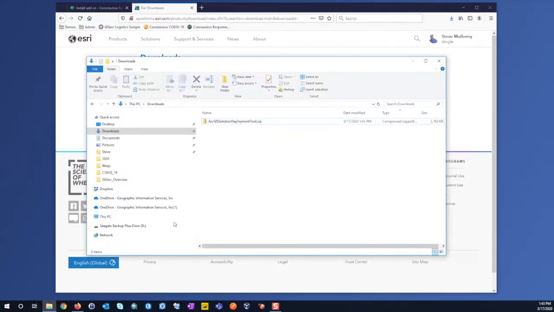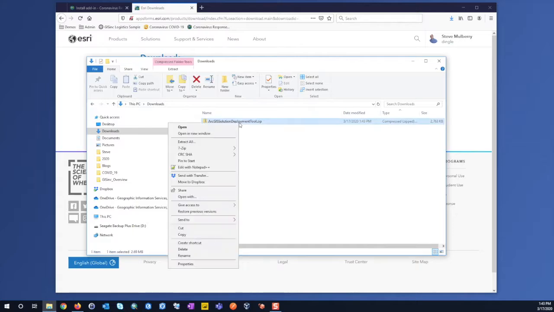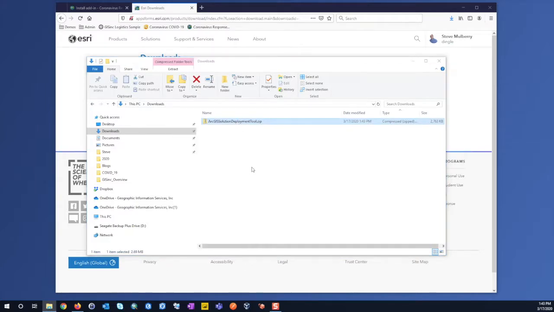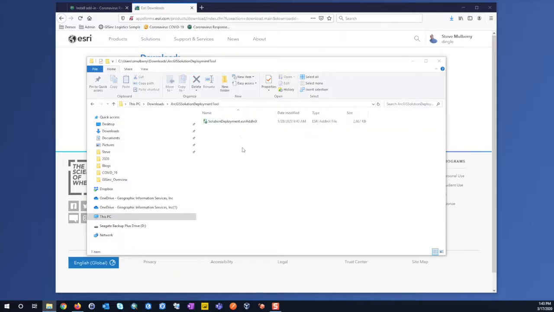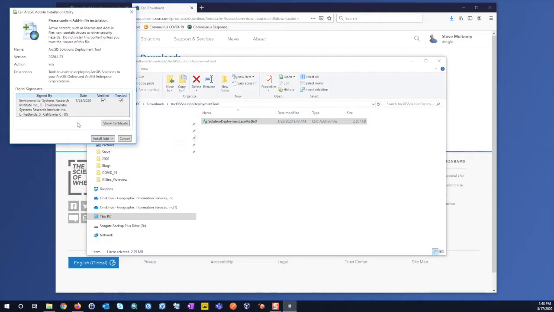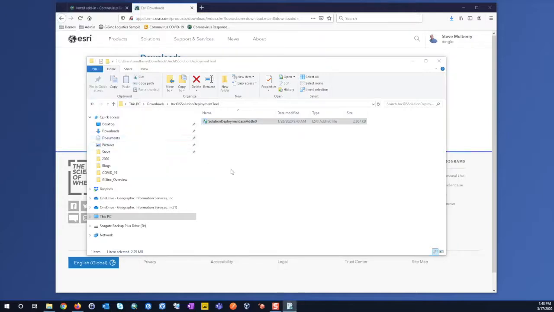Okay, once it's downloaded, I'm going to go into my downloads folder, and I'm just going to extract that right here to this folder. And then once it's extracted, I'm just going to double click on that to install it. So just double click and just follow the steps here. You can review the information, but we're just going to say install add-in and let it do its thing. This window will probably pop up here. This is the add-in installation utility. Installation has succeeded. Just hit OK, and now the add-in is ready to go.